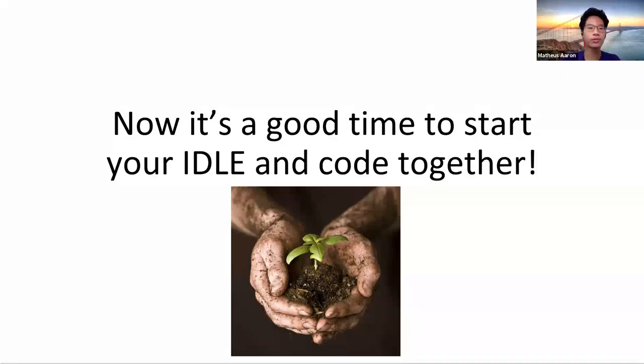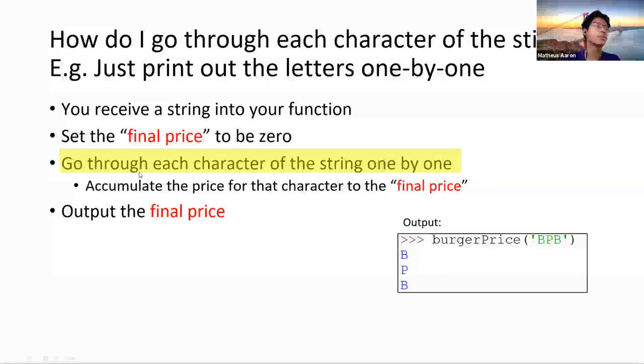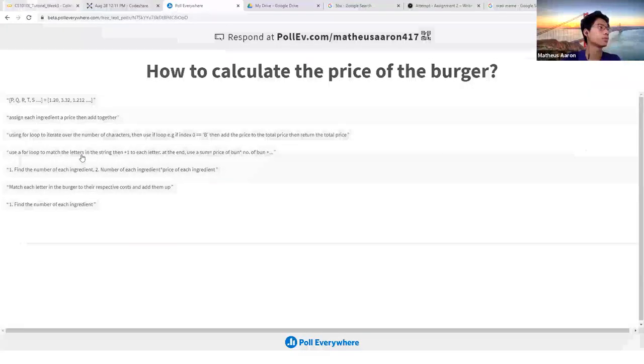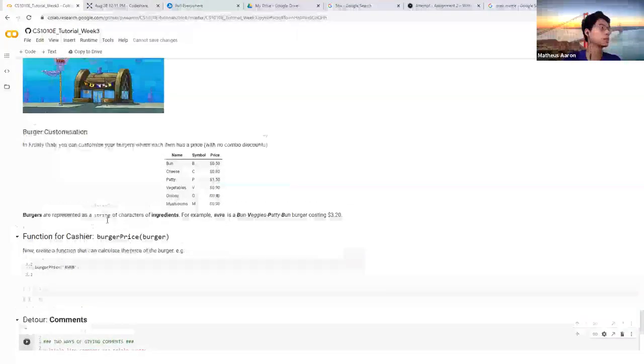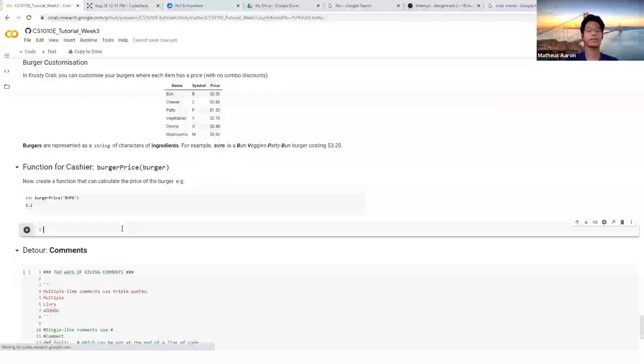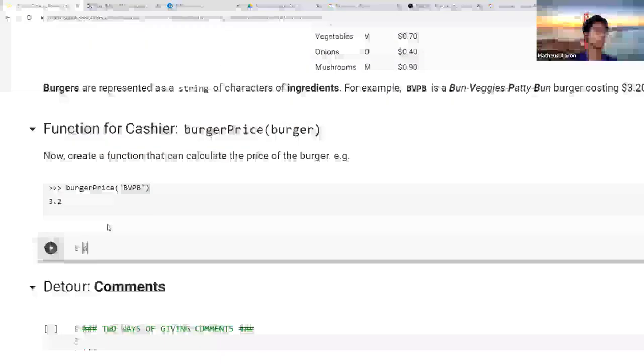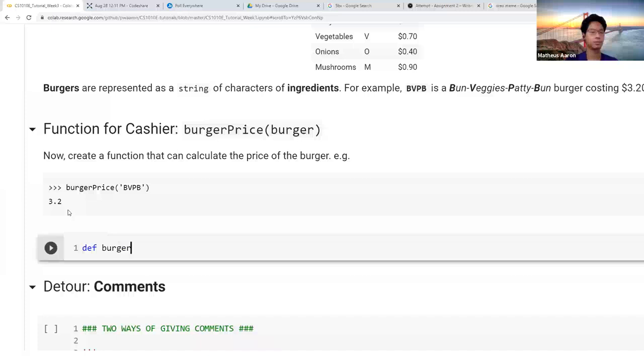So what we want to first achieve is this. We want to make sure that we can go through each character of the string one by one. So in this case, I'll define my function first. And then this is my burger.